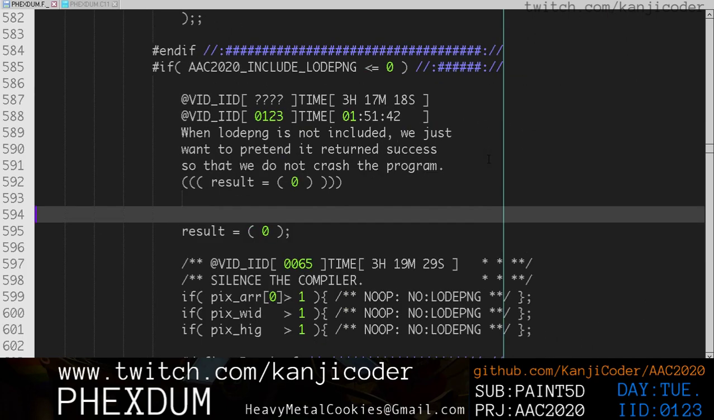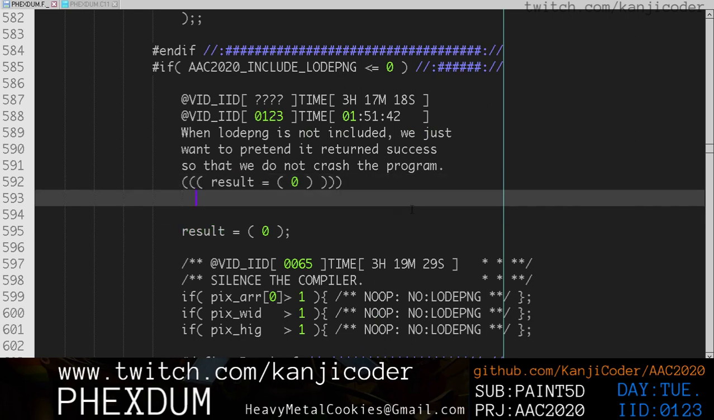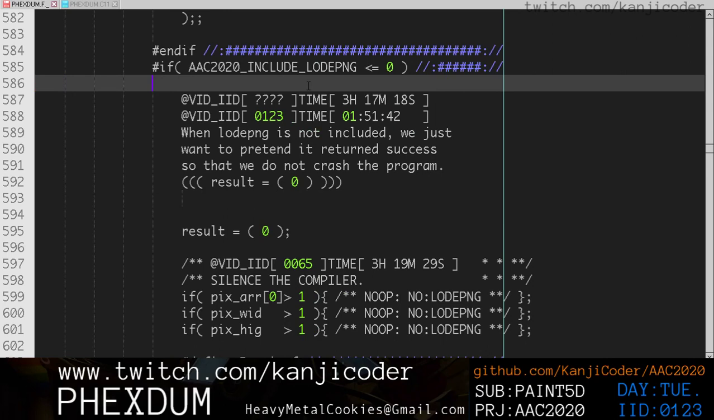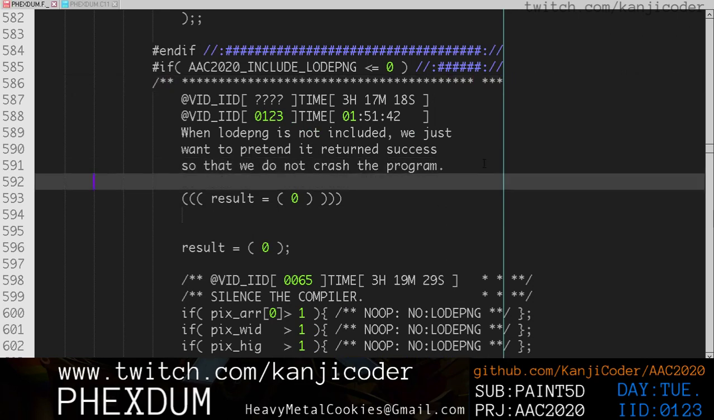But yeah, I don't know what this comment was originally for. Let's just read it and see if we can understand it. When load PNG is not included, we just want to pretend it returns success so that we do not crash the program. Okay, I get it. So with that, we can put this here. Alright, so we're just gonna clean this up. That is sensible. I understand why I'm doing it that way.